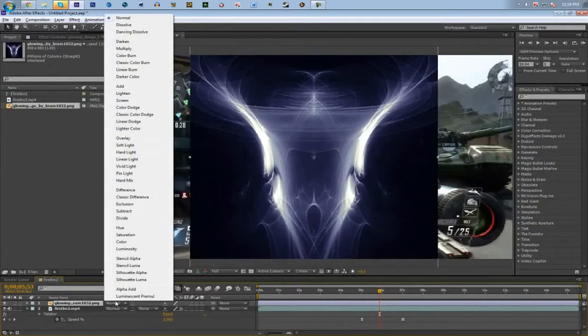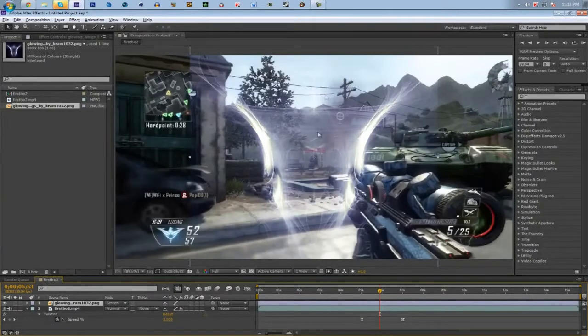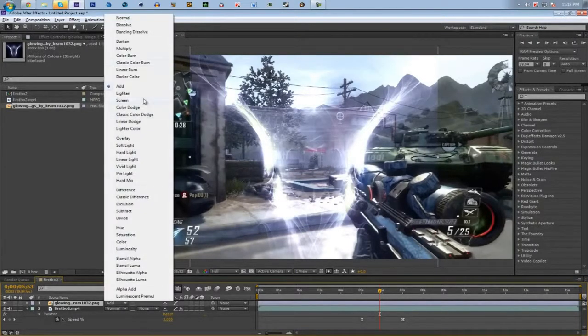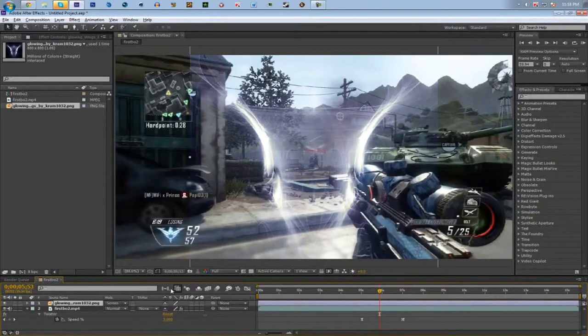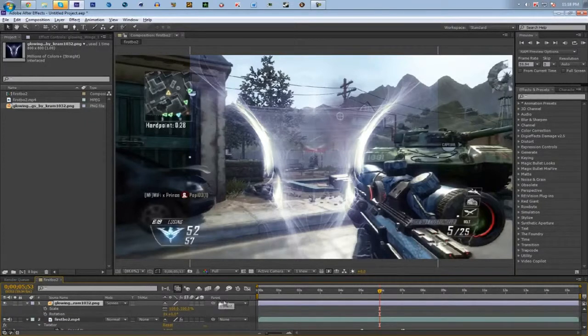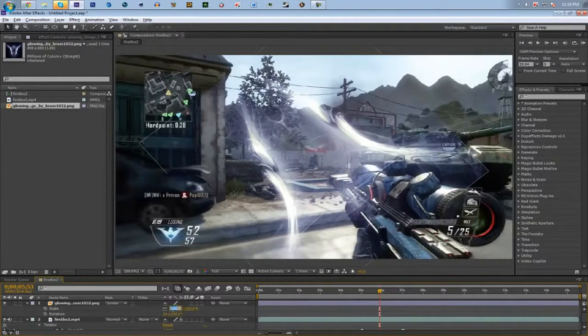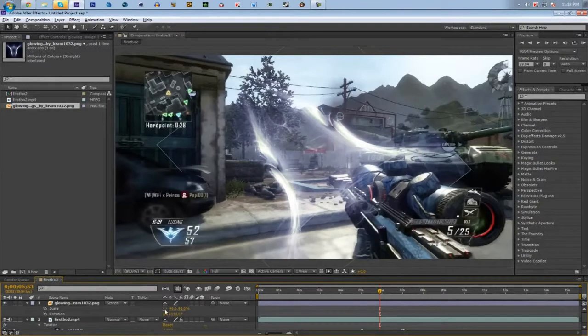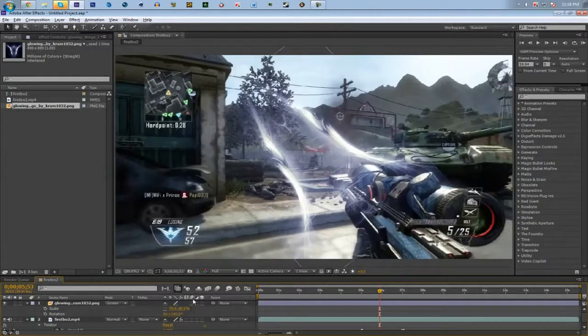Go to the transfer mode and set it to screen. I think screen looks the best. You could set it to add also, because it's a little brighter and shows more, but I'm just going to do screen. Then press R, and then Shift S. We're going to rotate it 140 degrees and scale it down to 90. Then untick this little chain button right here and drop the first number down to 70. So the numbers are 70, 90, and rotated 140. Pretty easy, but make sure you click that little chain button after you finish.